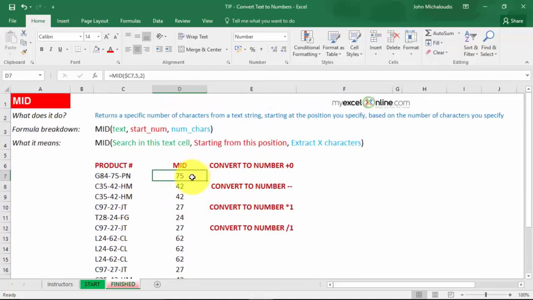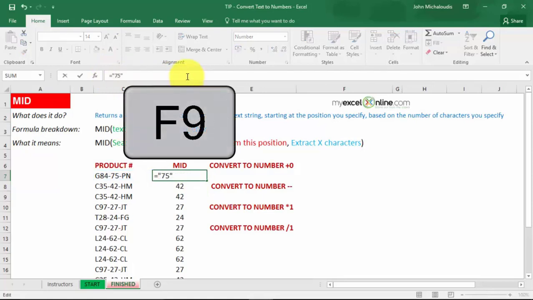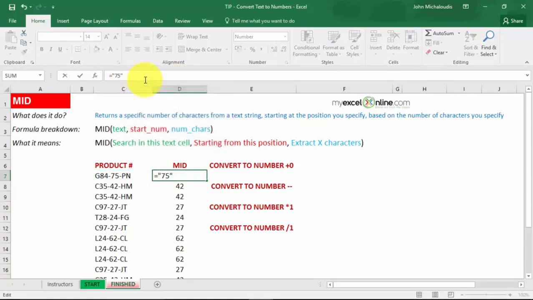Now, if we evaluate this formula by going in here and pressing F9, you see the 2 double quotes, which means that it's text. So if we want to sum this amount or do some analysis, we cannot. We've got to convert that to a number.